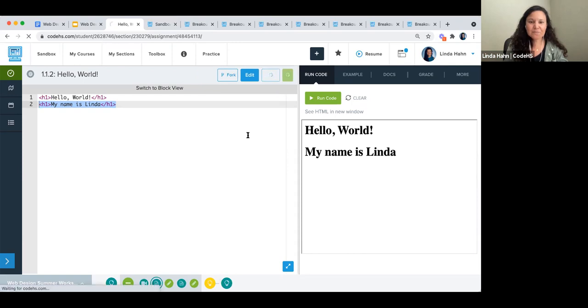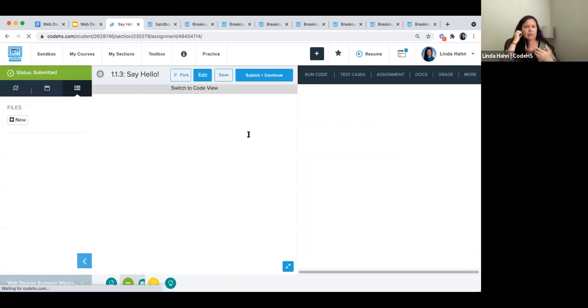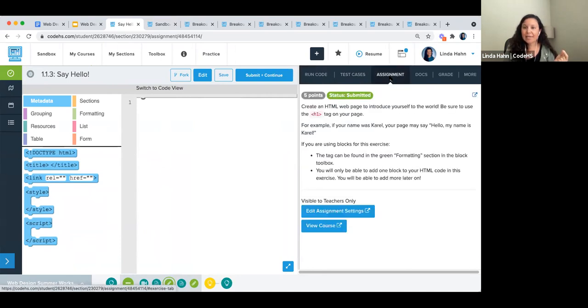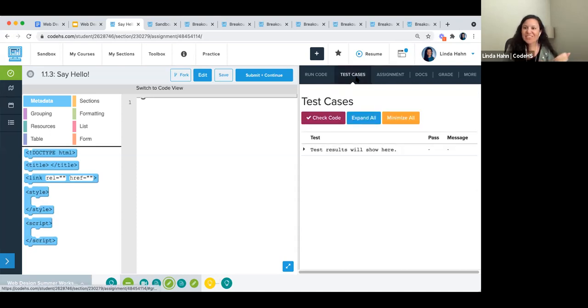So I'm going to hit continue. Once I hit continue, it takes me to the very next thing. What I want you to do in this particular assignment, and by the way, up here on the right, you're going to see a couple of tabs. The assignment is under the assignment tab. It says to create an HTML page to introduce yourself to the world. It says, hello, my name is Carol. And then you can introduce yourself however you'd like. Once you're done, go ahead and click on this tab that says test cases and hit check code.